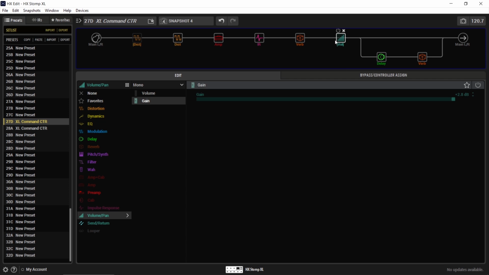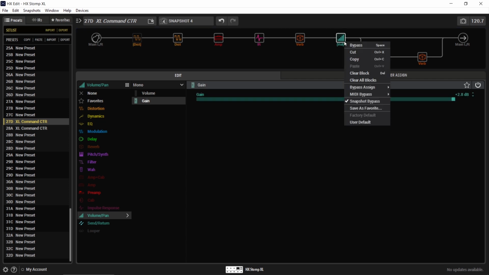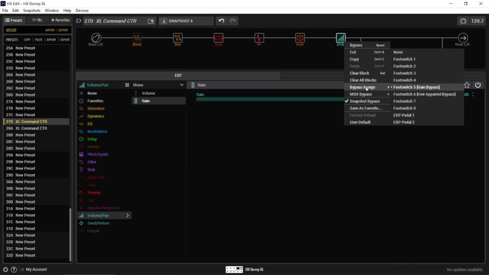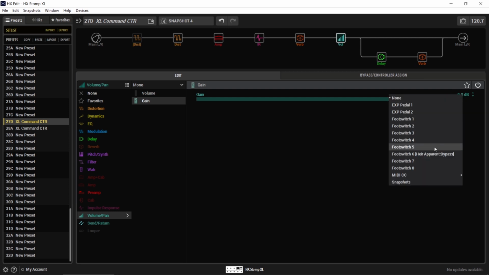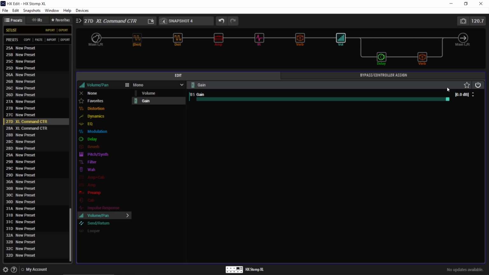So let's say for some reason I'm going to clear that bypass assignment. Say I don't want to bypass this, you just want to change a parameter. You can also do that here. So if I want to make this 0 again, I can now use a parameter control via foot switch. So I just right click that. I'm going to go to foot switch 5, and now you see it turns into those brackets. That's going to tell me that this is now under the control of a foot switch.